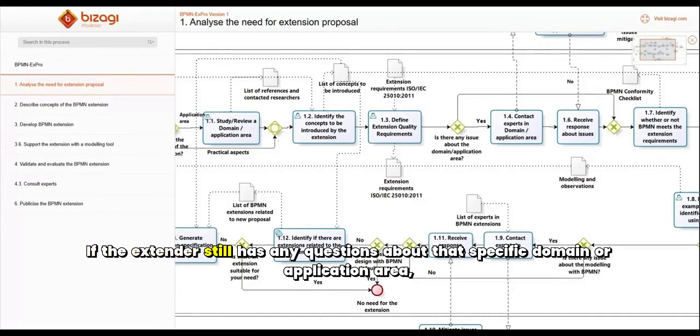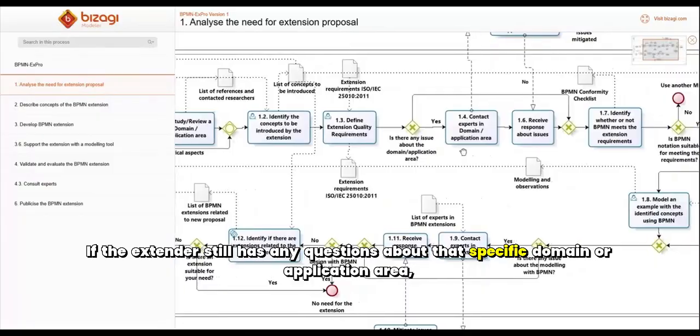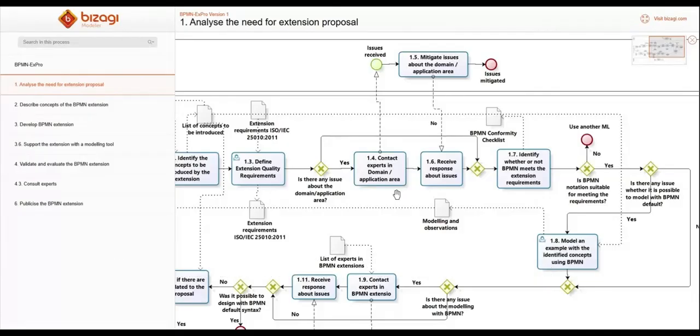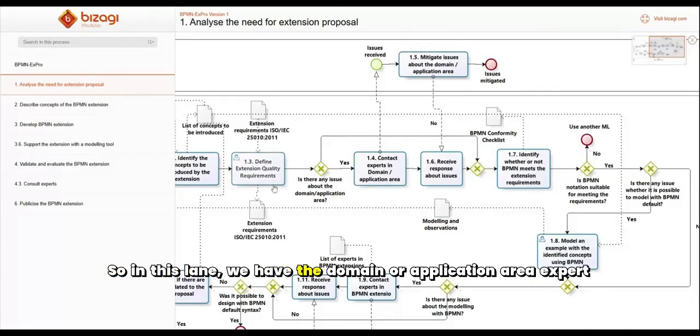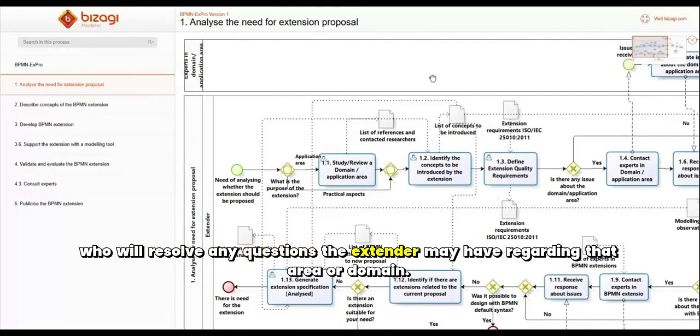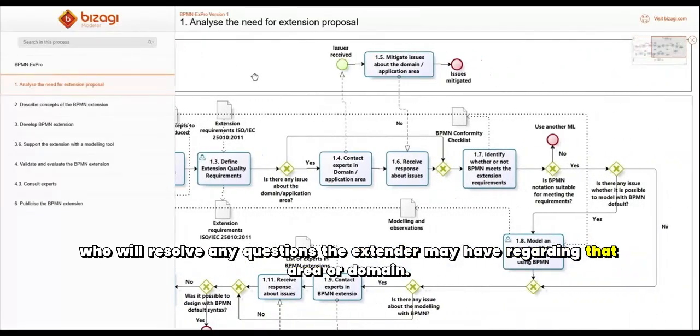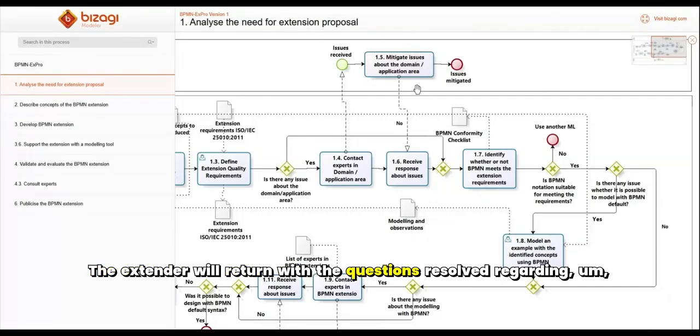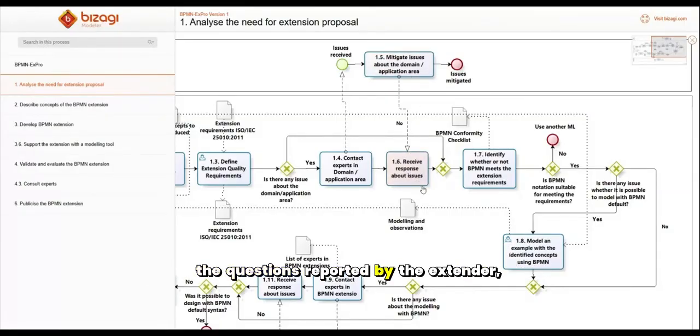If the extender still has any questions about that specific domain or application area, they may contact experts in that field and application domain following the list they were able to fill out previously. So, in this lane, we have the domain or application area expert who will resolve any questions the extender may have regarding that area or domain. The extender will return with the questions resolved, and the process will continue.